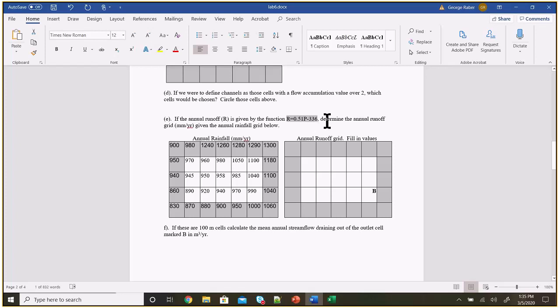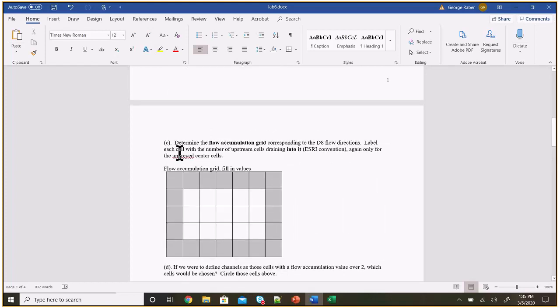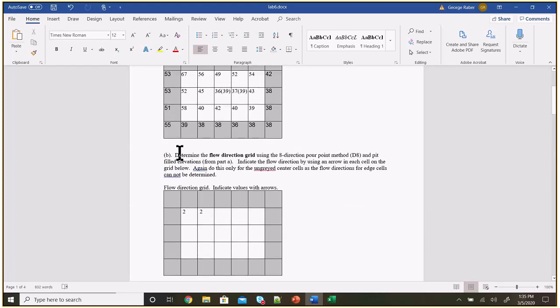Okay. But what type of operation is this in terms of zonal, focal, or local operation? I'm going cell by cell and calculating value. Local. Yep. Exactly. Good job. So that's a local operation because I'm going cell by cell. I'm not looking at the neighbors.